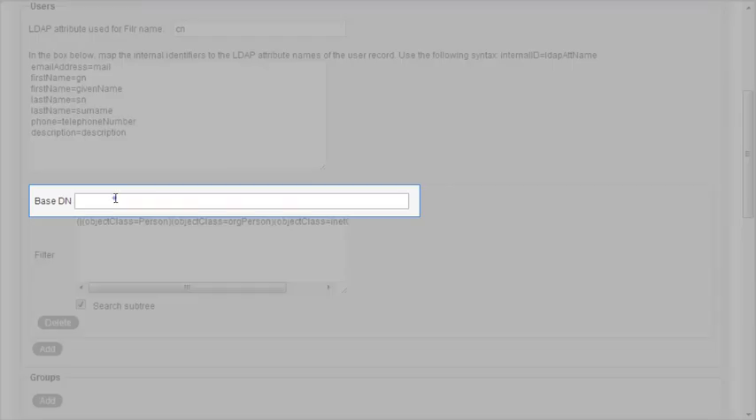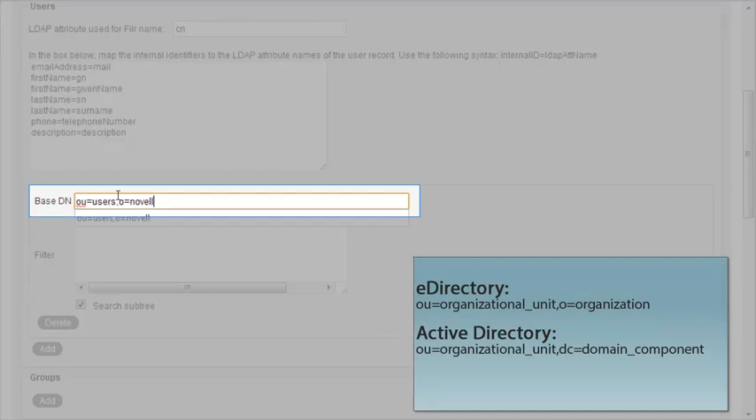In the base DN field, specify the user container where you want Filr to find users. This is the field where you can filter the users that you want brought into the Filr system. The format you use to specify a base DN depends on your directory service. Take note of the format for eDirectory and Active Directory shown here.